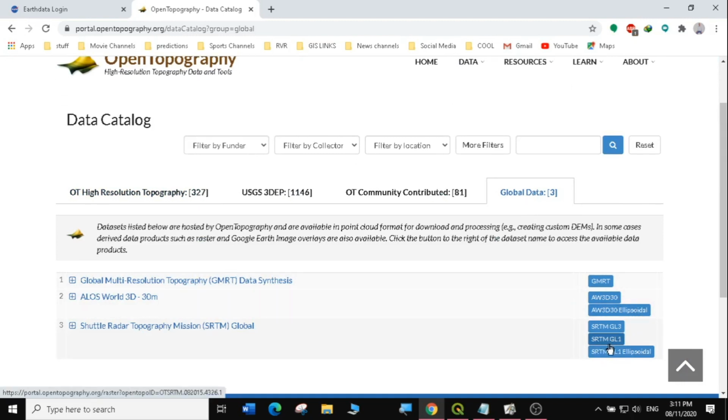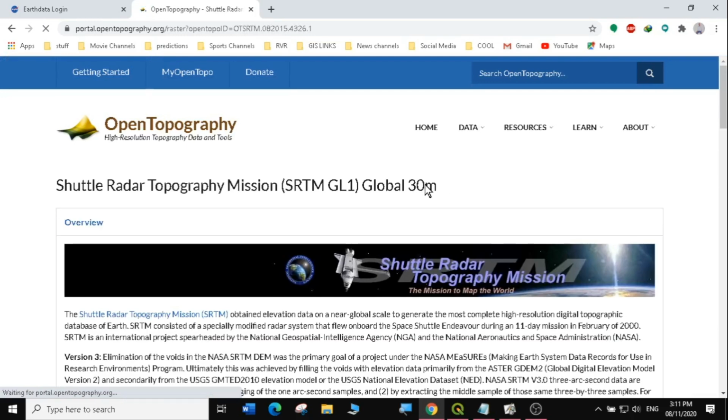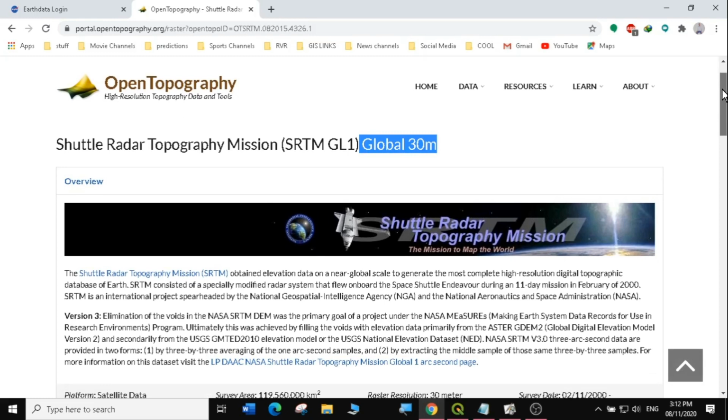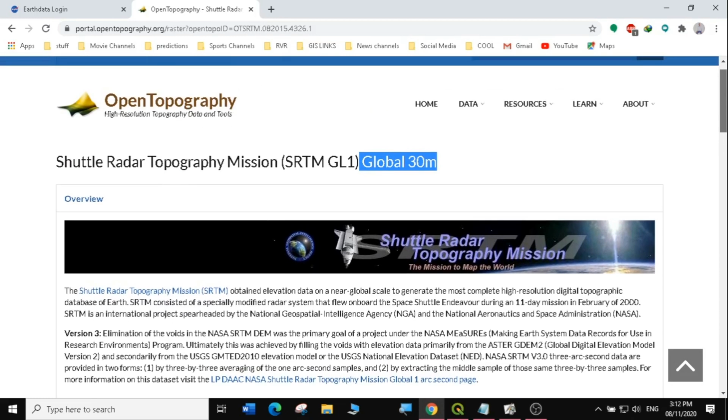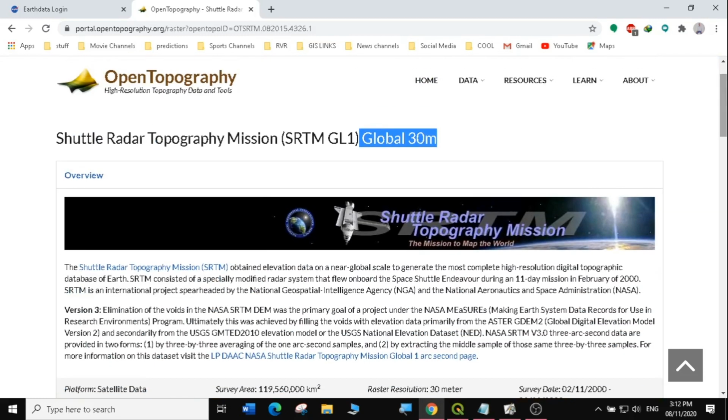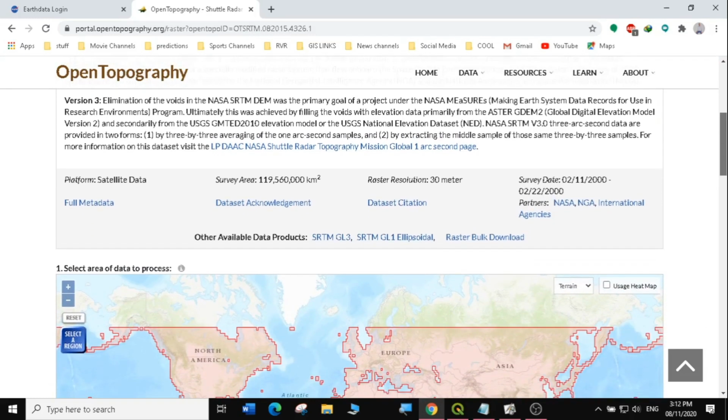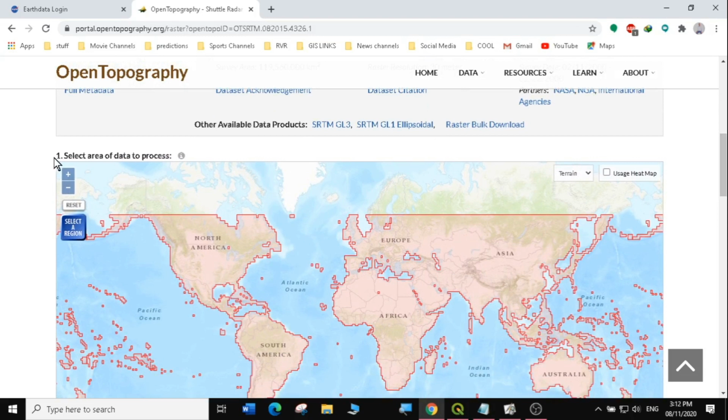So I'll go to SRTM GL1 now, select that. And you can see this is SRTM GL1, which is global, which is 30 meter resolution. So I'm going to select this and use it in my analysis to download my first data, DEM data. So once you select the SRTM GL1, which is global 30 meter resolution, just scroll down, and the first step you do is select the area of the data to process.